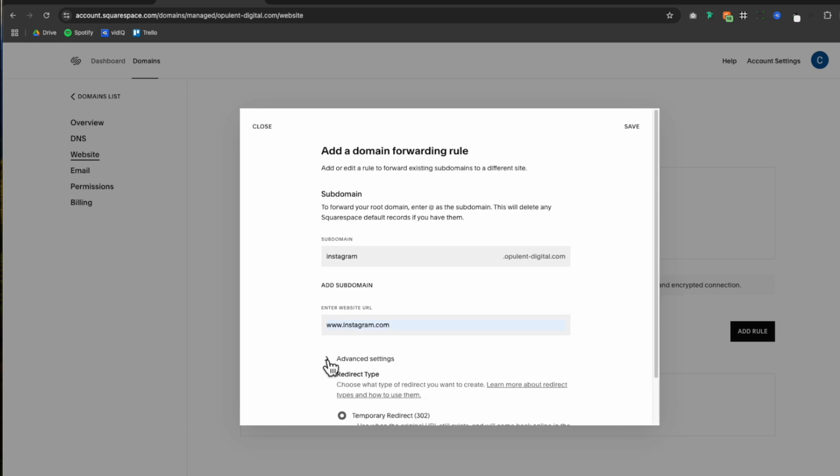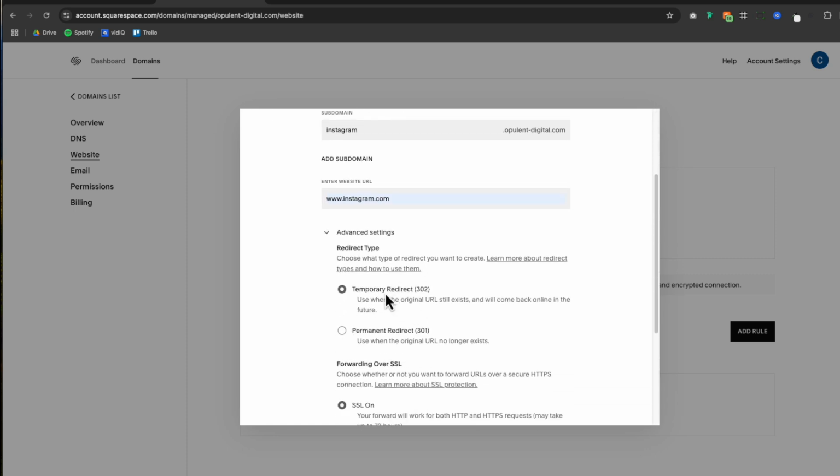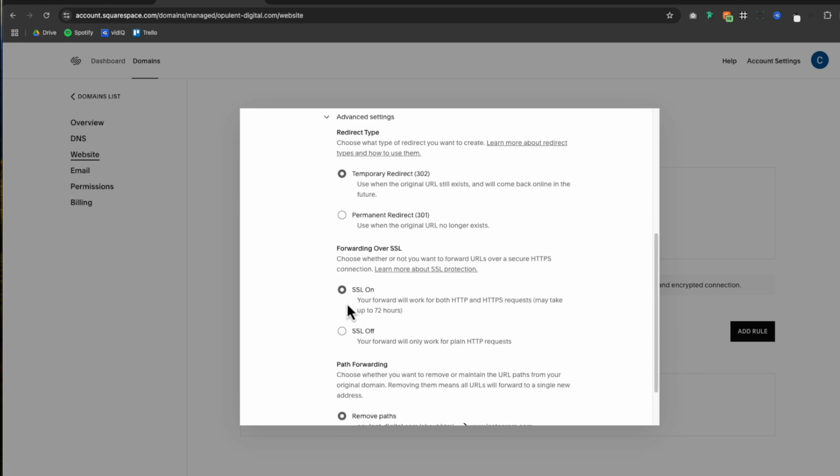From here, there are some advanced settings, so we need to pick whether we want it to be a temporary redirect or a permanent redirect. It gives you a little bit more options, and it's going to very much vary for what you're trying to achieve. It's going to then give you the option of SSL on or SSL off.